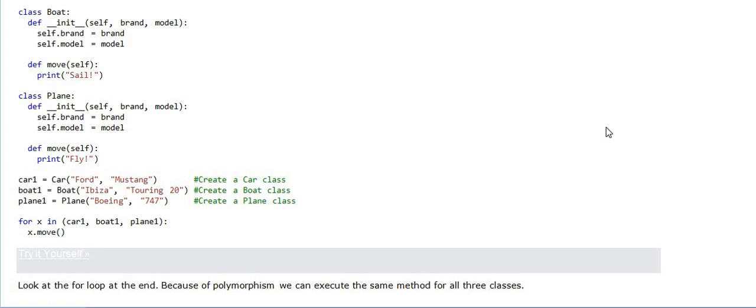So now look at the statements. Car1 is equal to car, Ford, Mustang, and boat1 and plane1 and etc. Each and every class has two parameters: brand and model. So for x in car1, boat1, plane1, x dot move. We can execute the same method for all the three classes using a simple for loop. For x in car1, x dot move. The second one is boat1, x dot move, and plane1, x dot move. This is what you call class polymorphism.